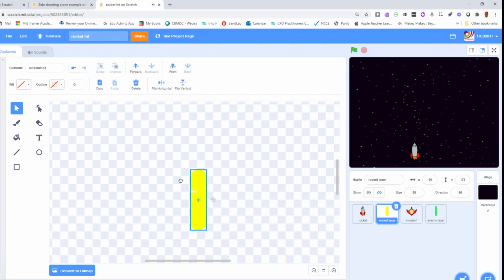But if I move this, if I drew this over here somewhere and now try it, you'll see that it comes out of the side of the rocket in the wrong place. It comes from the side, it doesn't come from the middle. So it's really important that when you draw this, you put it there, so when you fire it, it's going to come out of the center. Right, so we've drawn the laser.